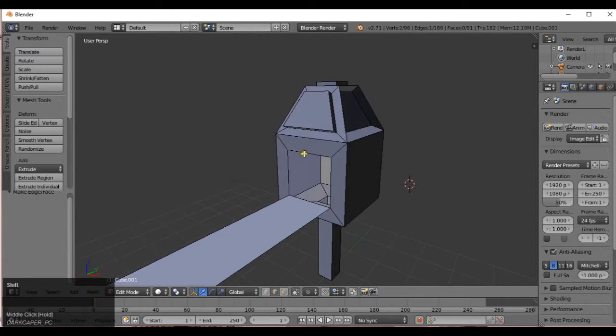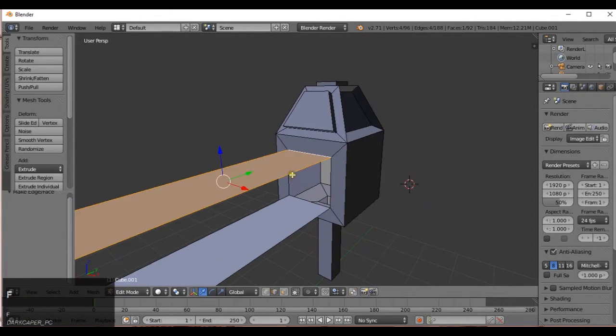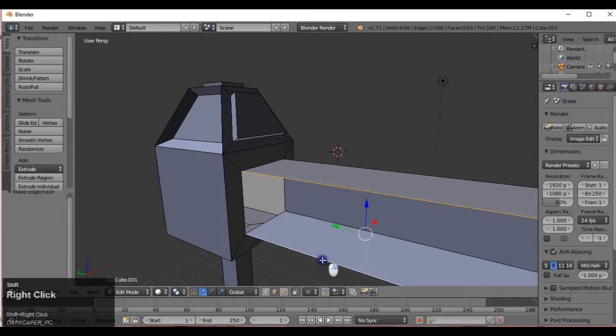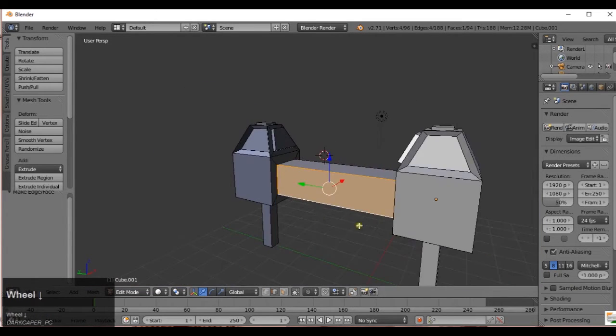Now all I have to do is rinse and repeat the process until I've made the object completely solid again. There we go.